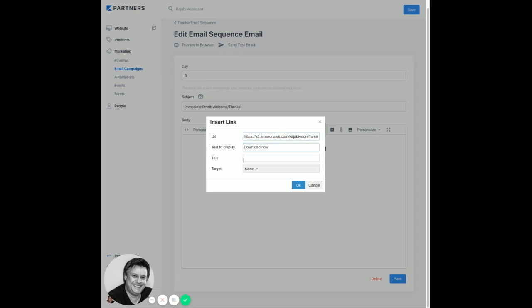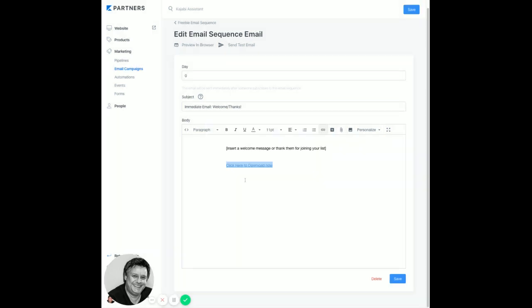And then you can change the text that you want to be in the email. I usually say something like, click here to download now. And then you can also change the target if you want to, just like in a WordPress download or anything like that. Then just press OK. And now you have your PDF included inside the email attached to this link. And that's it. You are done. Hopefully this helps.